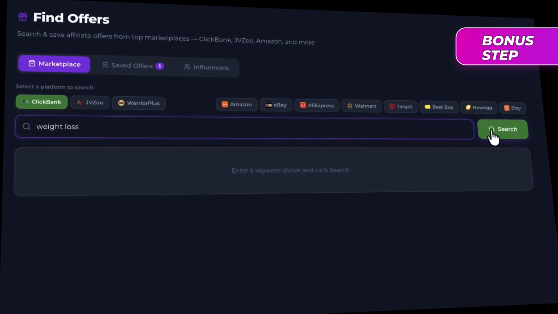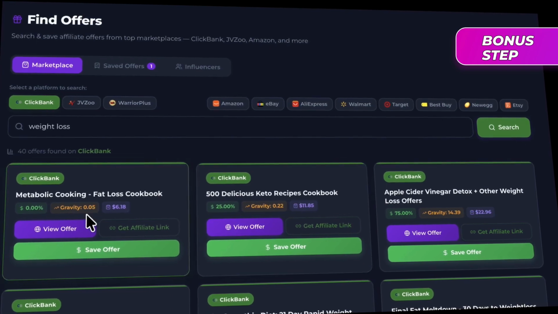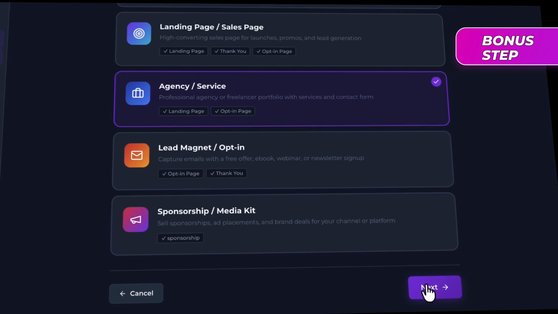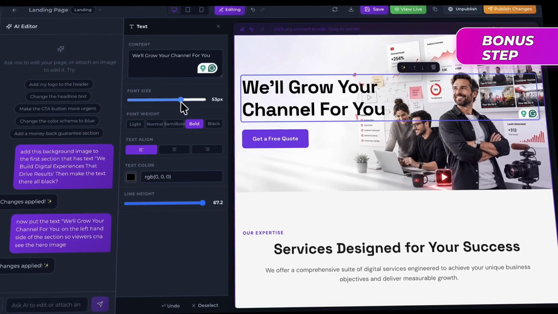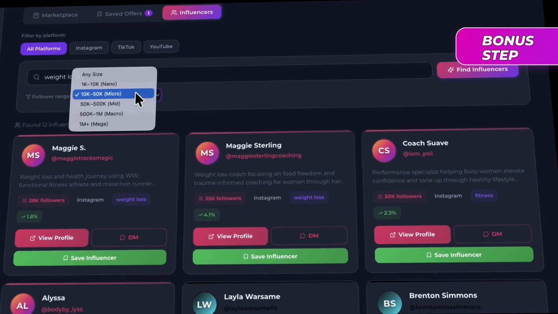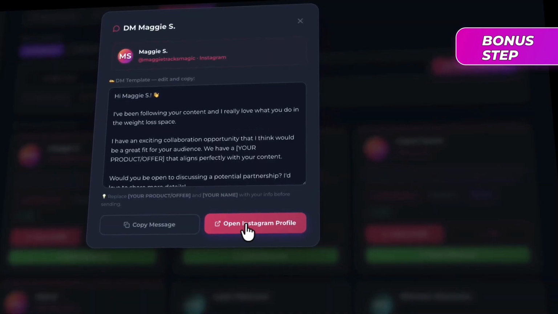Let AI discover high-commission affiliate products, then create self-learning video channels designed to promote those exact offers. Create agency channels that get clients and funnels that land local clients who want video channels made for them. Find ultra-targeted influencers who will pay for sponsorship opportunities and land them in a click, and much more.